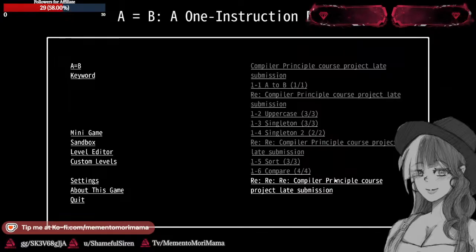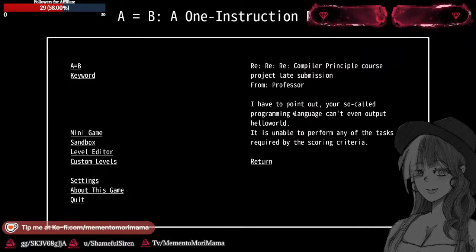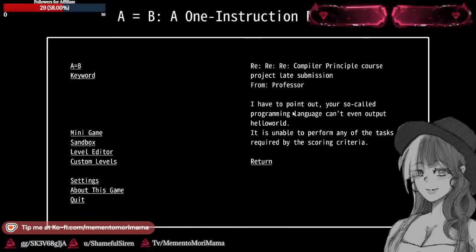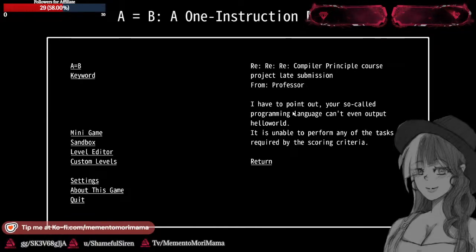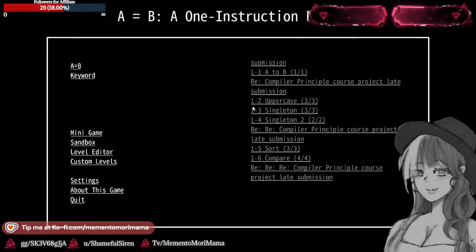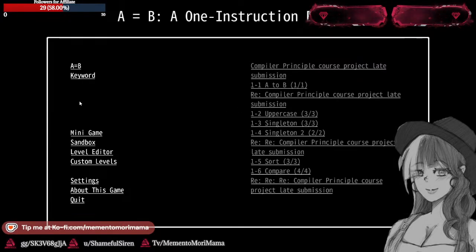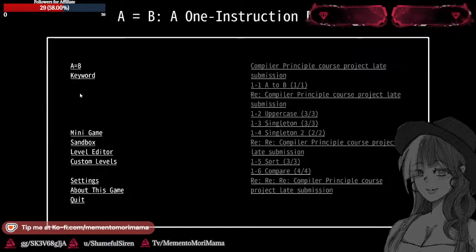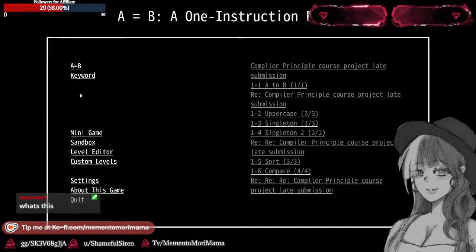Compiler course. I have to point out, your so-called programming language can't even output hello world. It is unable to perform any of the tasks required by the scoring criteria. And that sounds like a challenge. You can't say that to a college kid. You can. They're just gonna get mad at you.